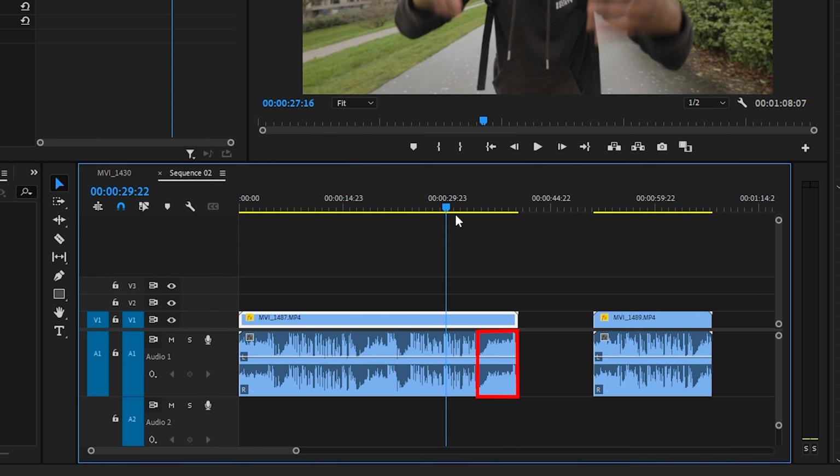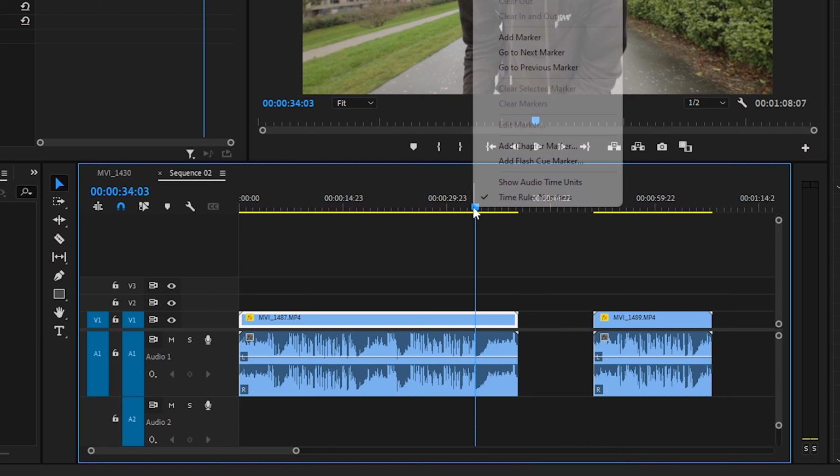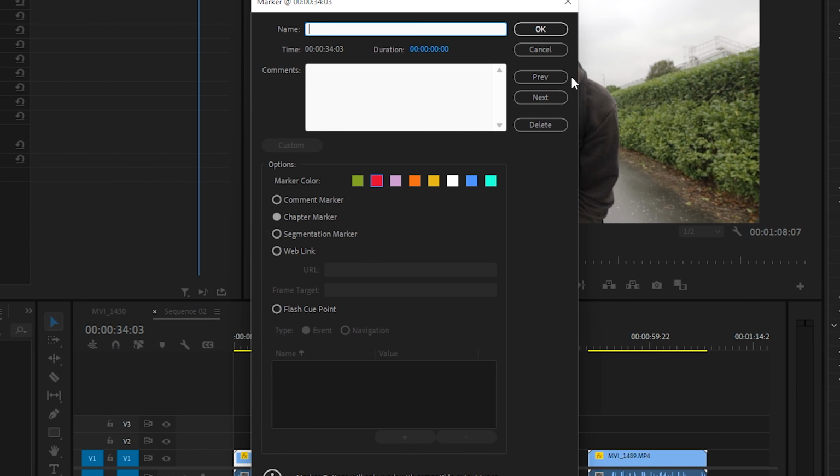So the first thing we have to do is find the start of the transition in clip 1. In my case, I know that my transitions always start when I'm done talking. So I have to find a spot where I'm done talking, and after I found that, I need to right click and add a marker so I remember that this is the beginning of the transition.